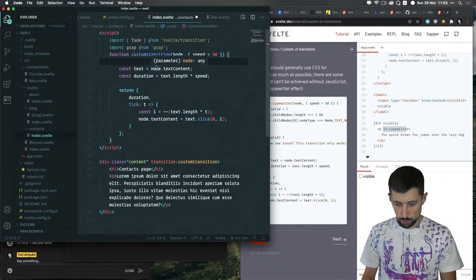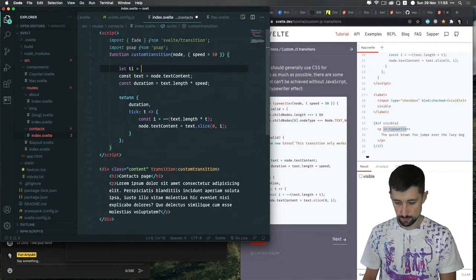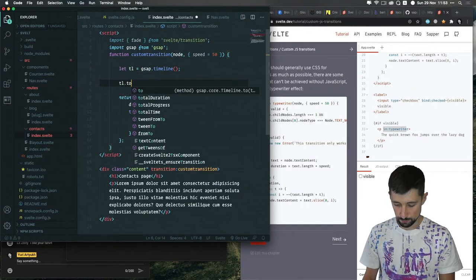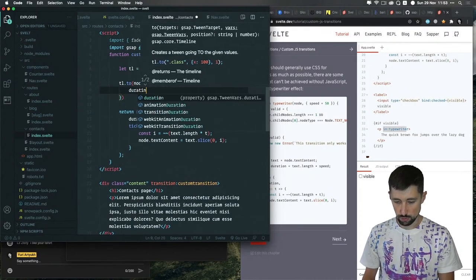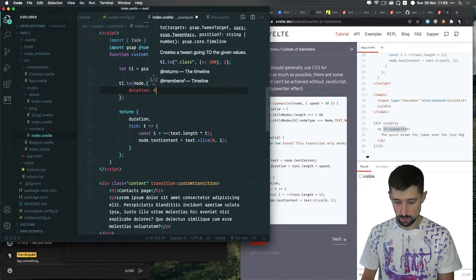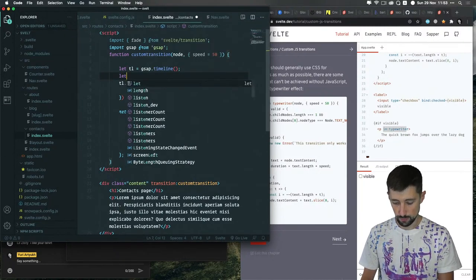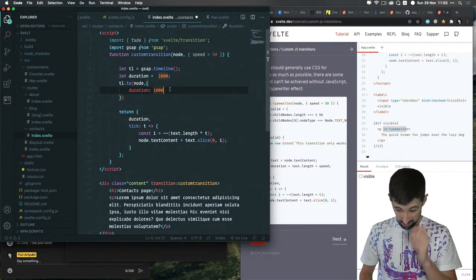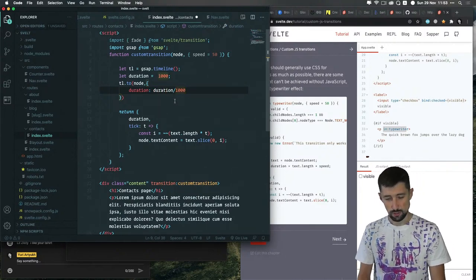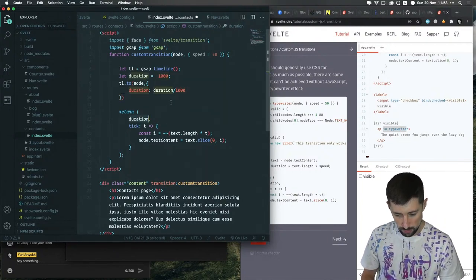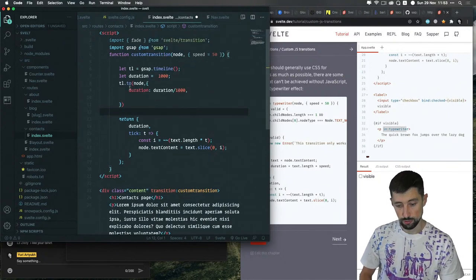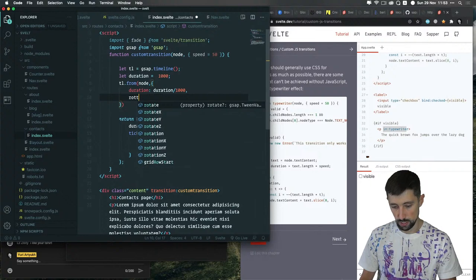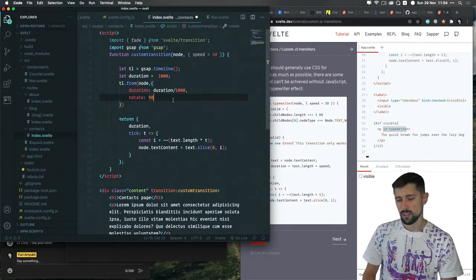And then when I get this node, I could do the timeline with GSAP. And then I could do the tail to this node, and then the duration. I mean, this is set in milliseconds probably. But for GSAP, I need to set it like this. It's going to be in seconds, and then the duration here is going to be correct one. And then not to, but from rotate 90 degrees. So it's pretty simple.